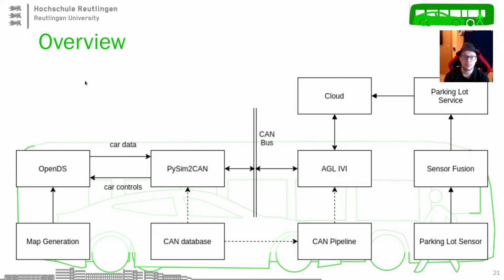We can use the same CAN database and put it in our CAN pipeline, and the CAN pipeline will generate everything so that you could use the CAN messages in AGL, for example in the IVY system. AGL is connected with the cloud for us, and in the cloud there's the connection to the parking lot service for that system, and in the step before there's the sensor fusion and the parking lot sensor.